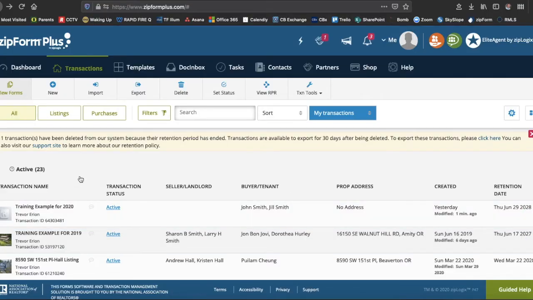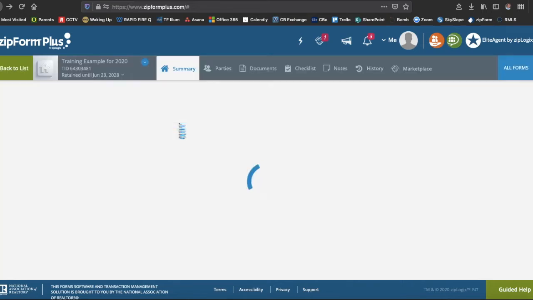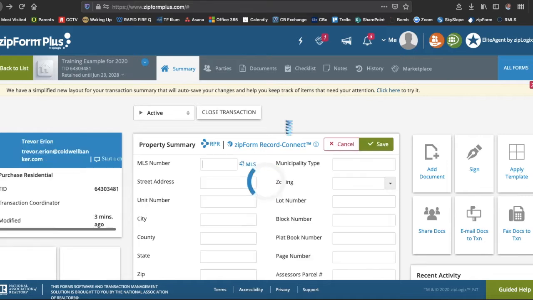Walk through how to get digital signatures using DocuSign. And so I'm going to open up a training example here of a document. And Don, ask questions away.